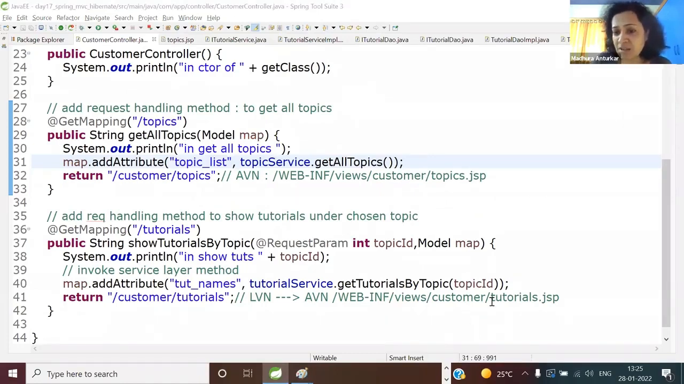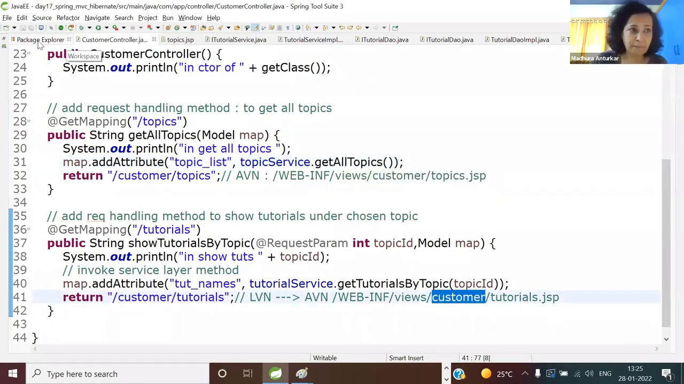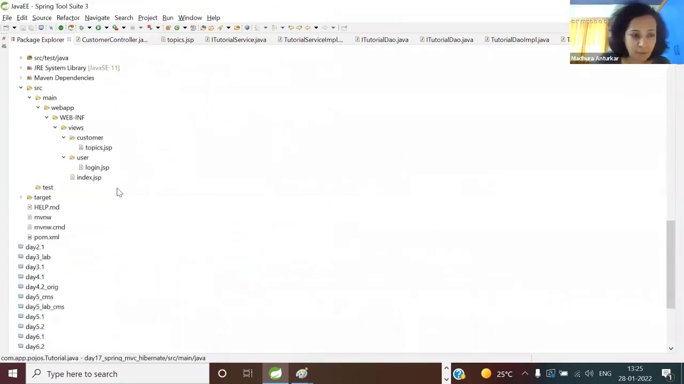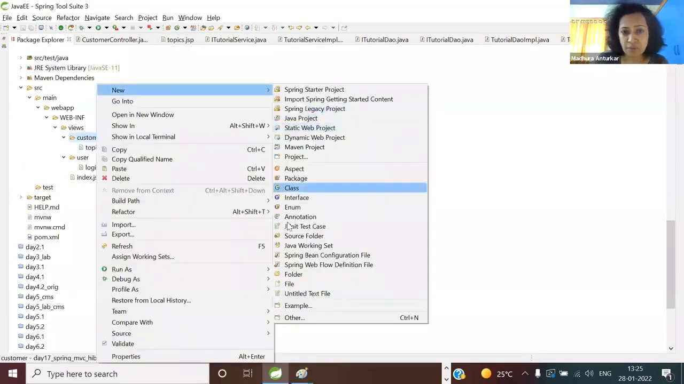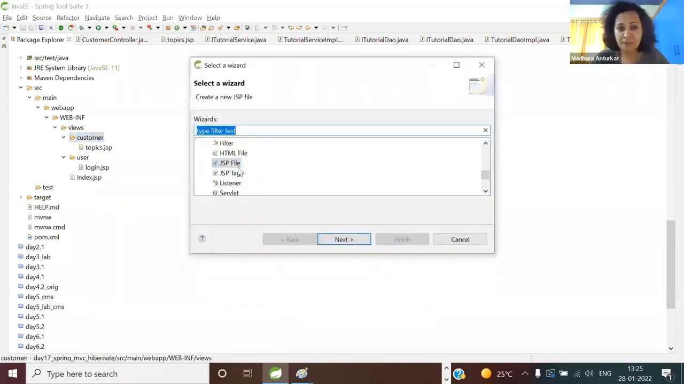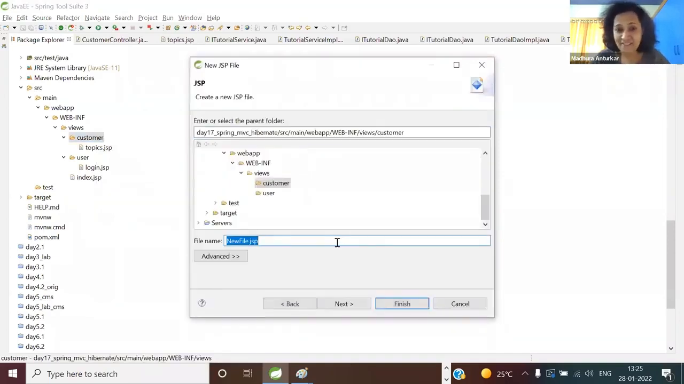There's no JSP. So let's create this JSP under which folder? Customer folder. Okay. So here, go to this customer, right click, new. Can I see any JSP here? I can't see. Anyway, it might be there, but I may not have seen it, in a hurry. So tutorial, what was it? I forgot. Tutorials or tutorial it was? I think tutorials.